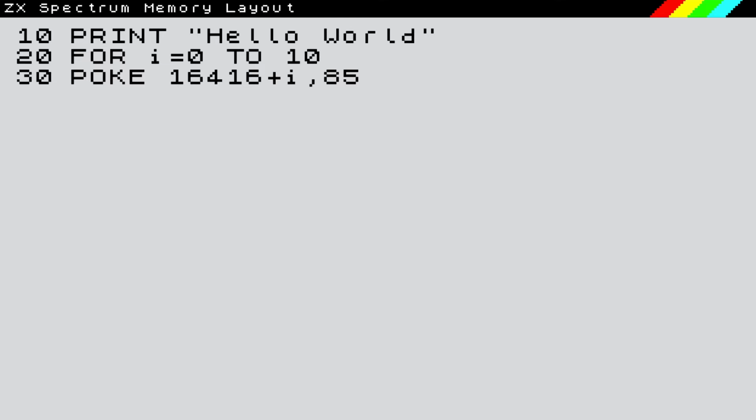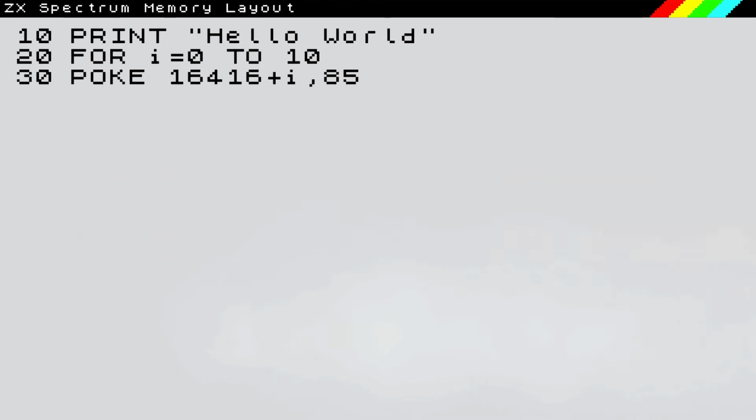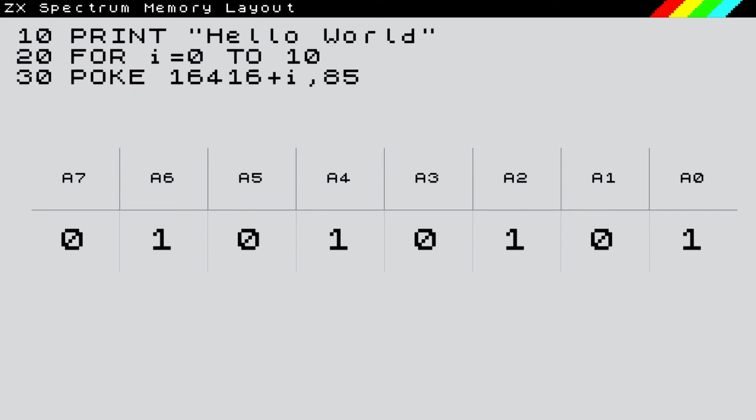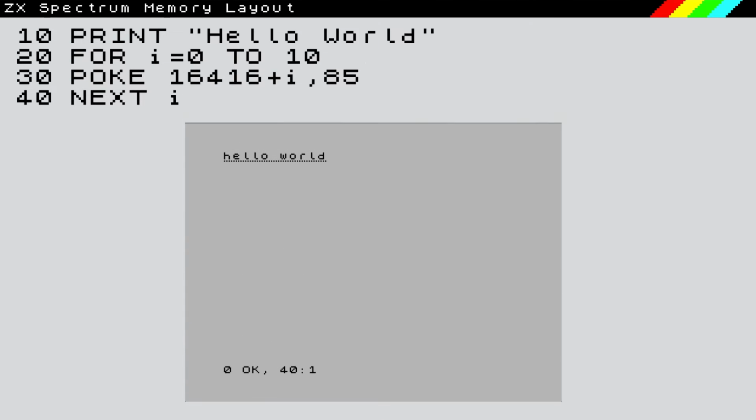Why 16416? Because that is the beginning of the second line of characters and the topmost line of characters in the top third of the display, like we did earlier. Simple as that. And why 85? It's because I don't like solid underlines, and 85 basically is 0 and 1 alternating. Then we should finish the program with a matching NEXT I to close the loop. And if we try to run it, you get this neat underlined hello world.